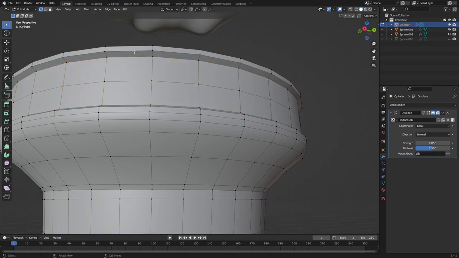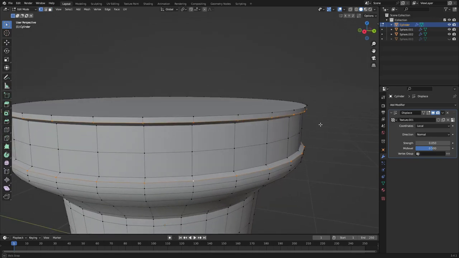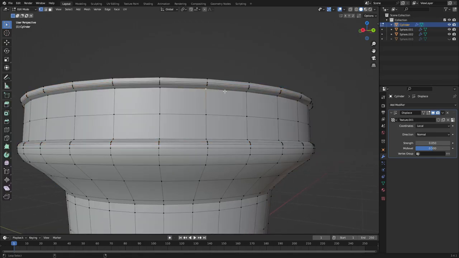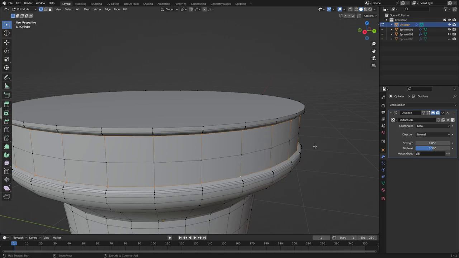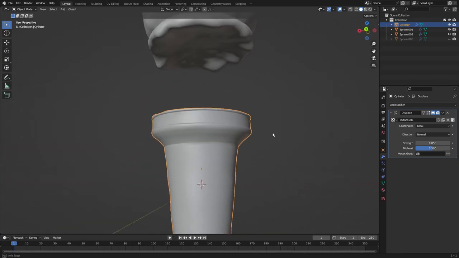And then because no edge is completely sharp, we're going to select both of these by holding down Shift and Alt, and hitting Control B to bevel those edges a little bit. And the same thing with the ones on the inside right here as well. Control B to bevel these a little bit. There we go. Nice. So that was pretty cool.